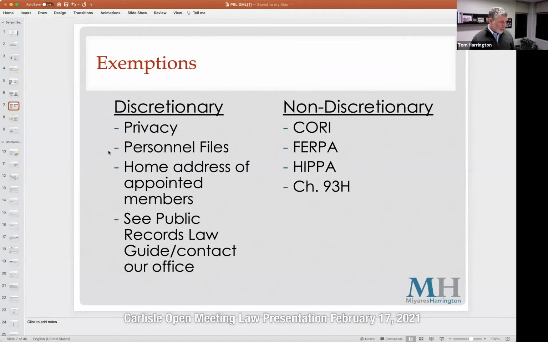So non-discretionary: CORI information, FERPA information. FERPA is an educational statute. HIPAA information, or Chapter 93H information. Chapter 93H is any information that relates to your Social Security number in combination with a bank account, address, or name, so that people could access maybe some of your financial information. So any record that we produce that has any CORI, FERPA, HIPAA, or Chapter 93H information, that information must be redacted. We do not have an option. We must redact that information.